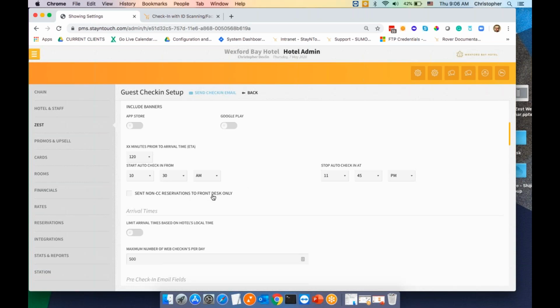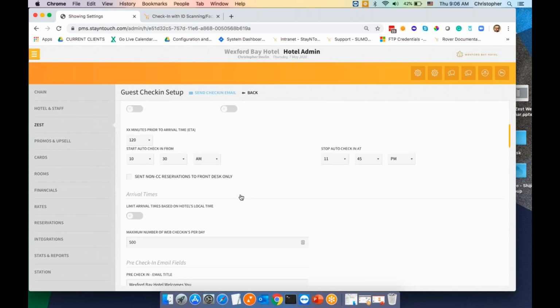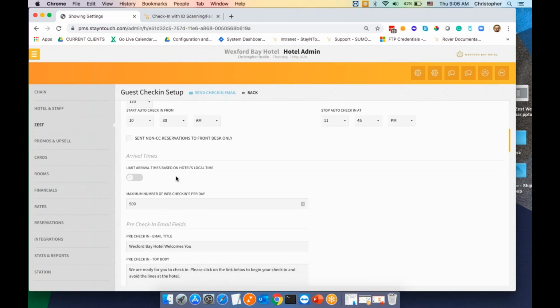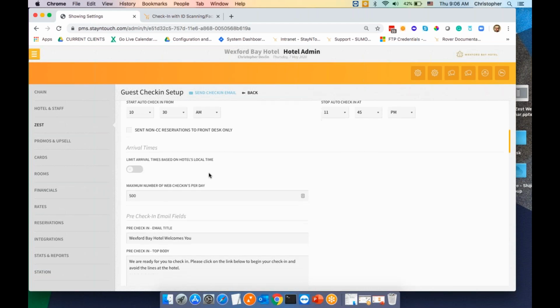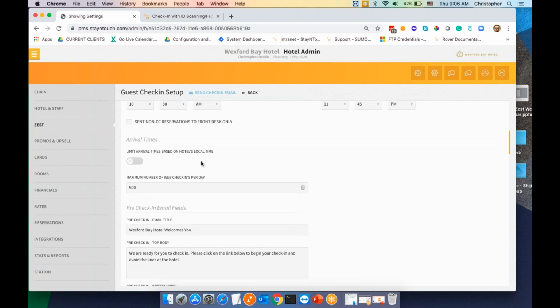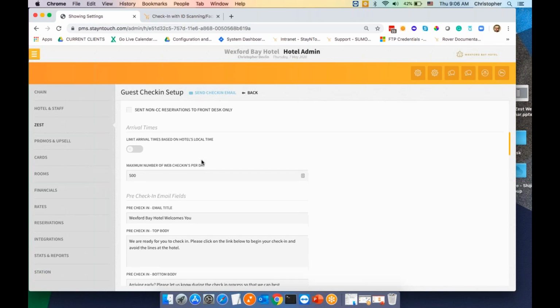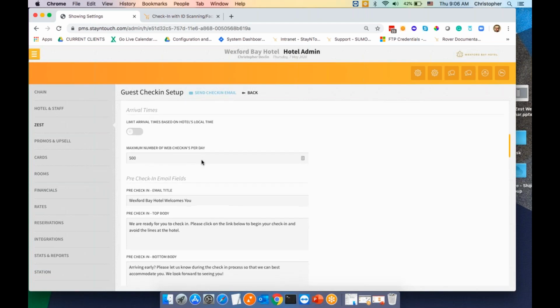Where you see the send non-CC reservations to front desk only, again, that's for our overlay properties only, so you can disregard that here. There's a very important toggle here, limit arrival times based on hotel's local time. I've left that switched off on purpose for the moment, and you'll see why when we see some of these videos and why that's important to have switched on. So we're gonna just scroll past that at the moment.